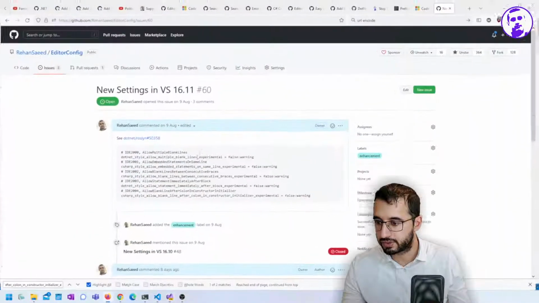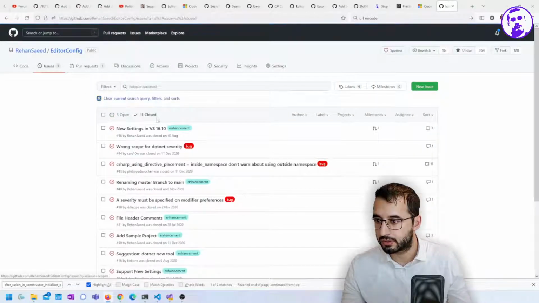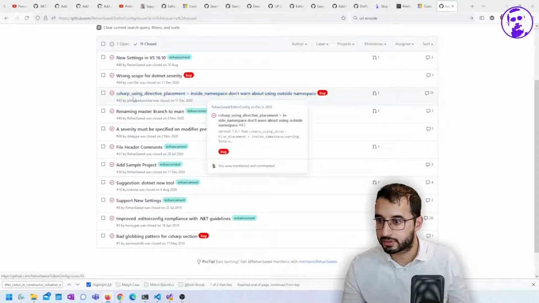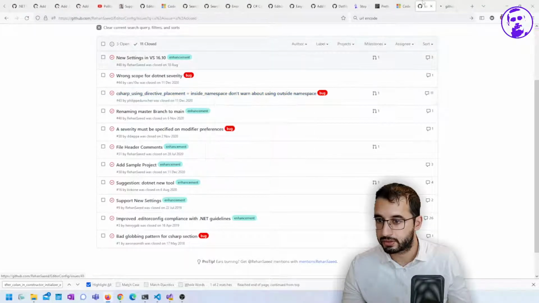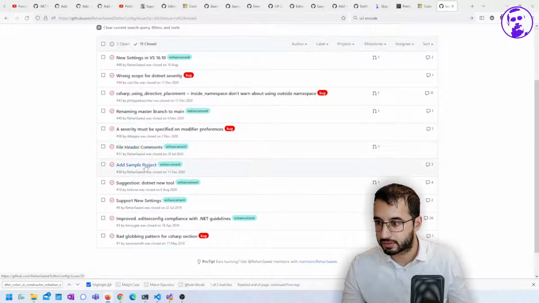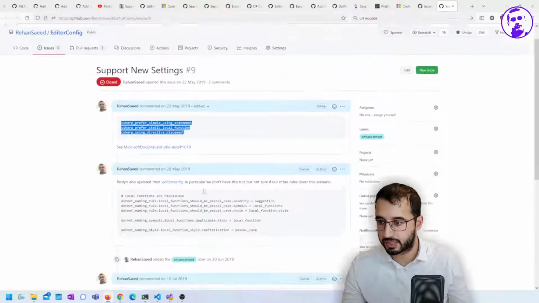I might be able to find out by looking at closed issues. Oh yeah, no, that's not the one. Here we go. Here's some new settings that were added in my editor config file some time back.